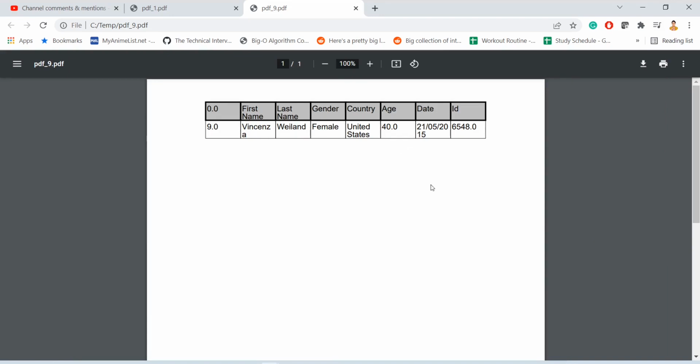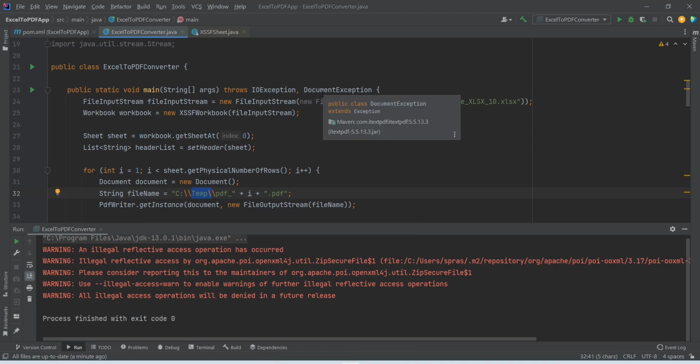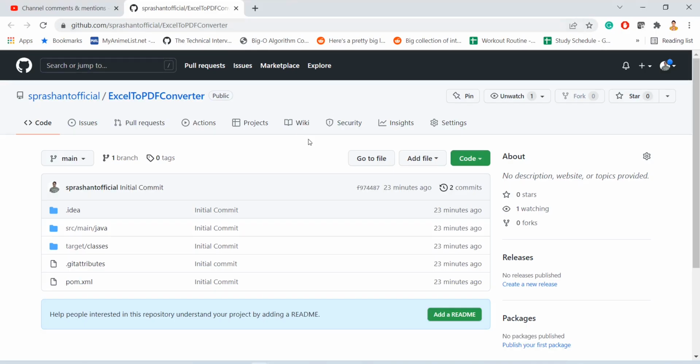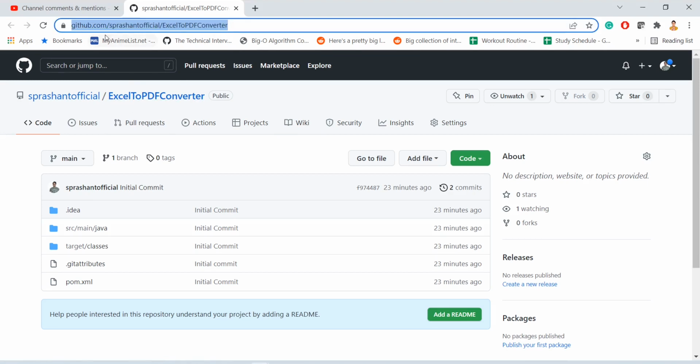Now let's understand the code. So first let me clean up this entire code and then I will write it again. Alright, so before I forget, the project that we are currently building is on my GitHub repository. I will paste this link in the description of this video. So if you need some kind of help, then have a look.